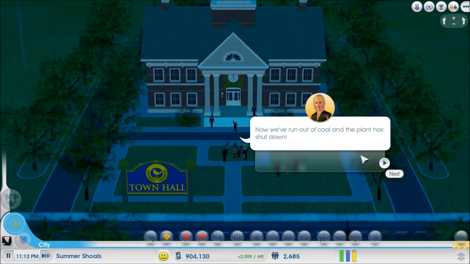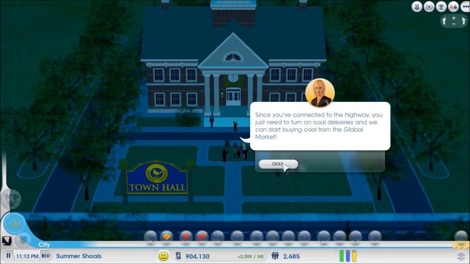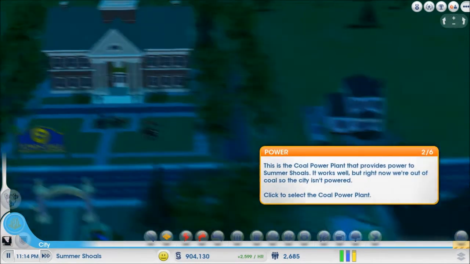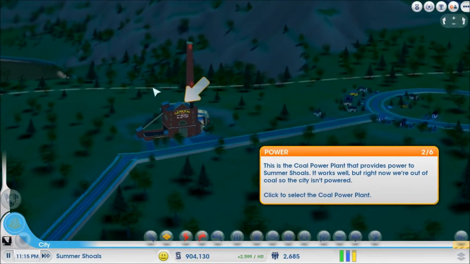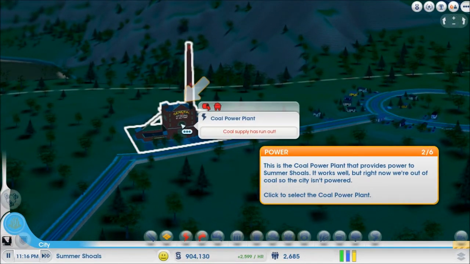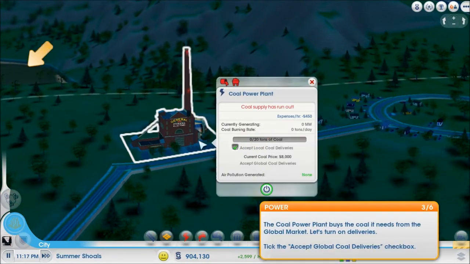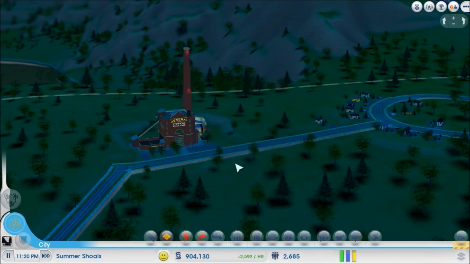Alright. So, dang, we've run out of coal. So, let's go ahead and build one. It'll probably cause some pollution, but that's okay. Oh, here it is. Coal supply has run out. Oh, no. Except global coal deliveries. That'll cost us money. Kind of quite a bit of money.